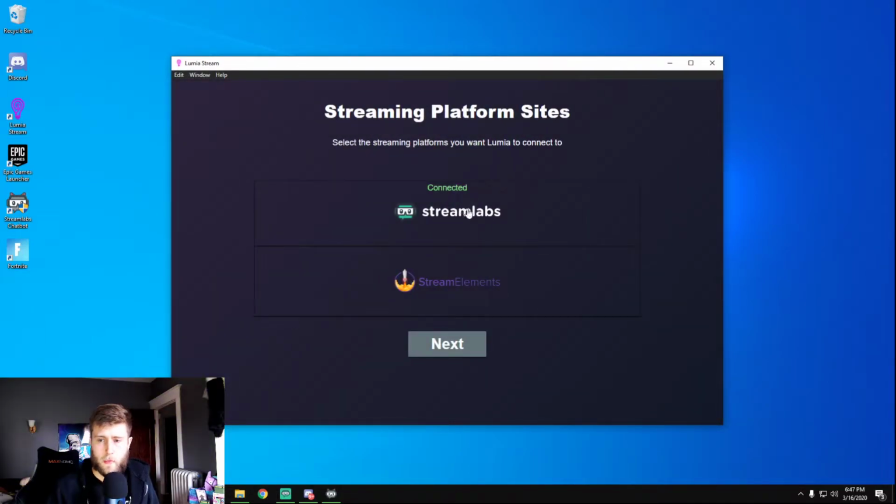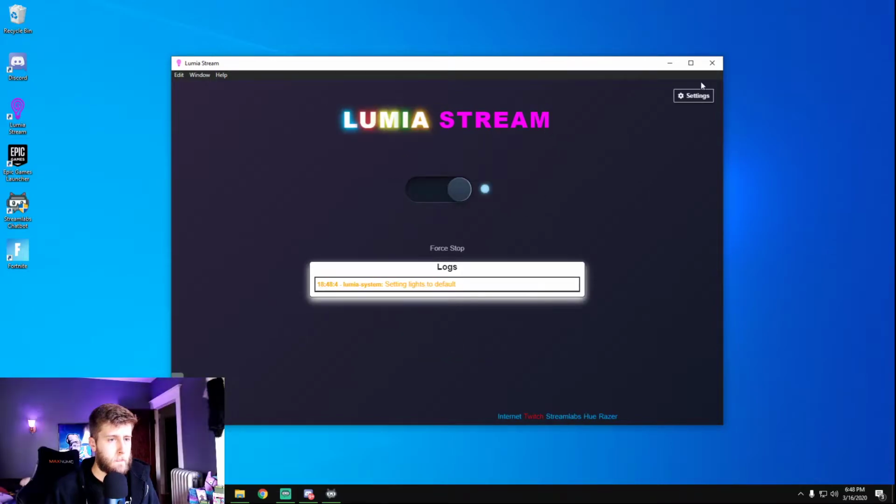The next one, platform. I use Streamlabs, or you can use Stream Elements. I don't have any experience with this, but for Streamlabs, you just log in with your Streamlabs information, and it connects all automatically, really easy again.